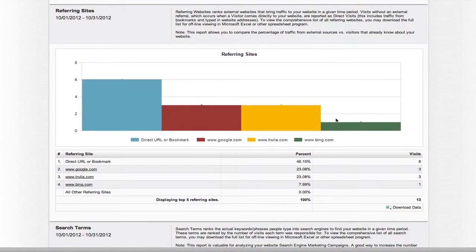Now the next section is referring sites. And this is important because it lets you know how people found this property. And so right now the first thing that we see is direct URL or bookmark, 46.15%. So that direct URL or bookmark, it will also reflect anybody that went to coldwellbankerlegacy.com, was searching through properties, and then landed on your property.